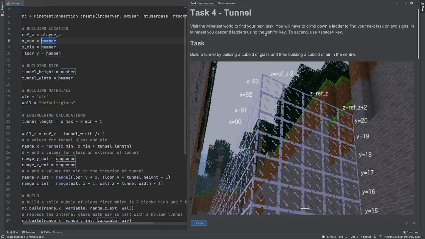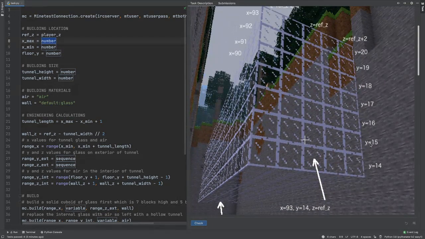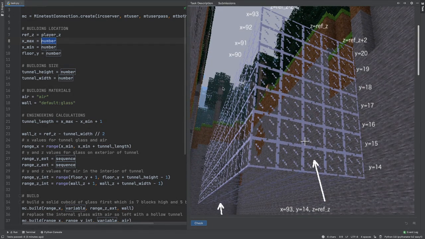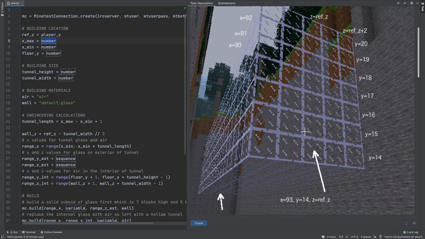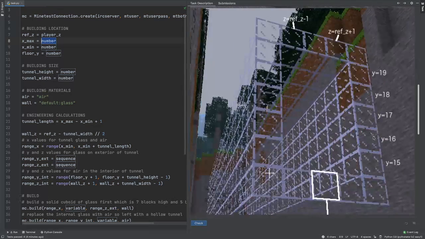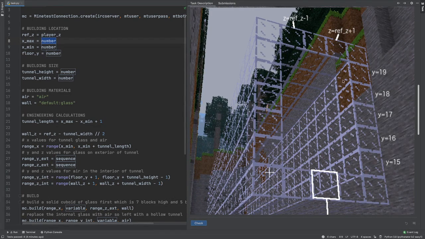Here we go, how to build a tunnel. What we're going to do is do two things. We're going to get a cuboid of glass, like that. We can pretty much do that in a single build statement. And we've got the sequence of y's, the sequence of z's, the sequence of x's that we're going to need for that. And then the second build command, we're going to do a cuboid of air in the middle. And so what's going to be left is a tunnel.